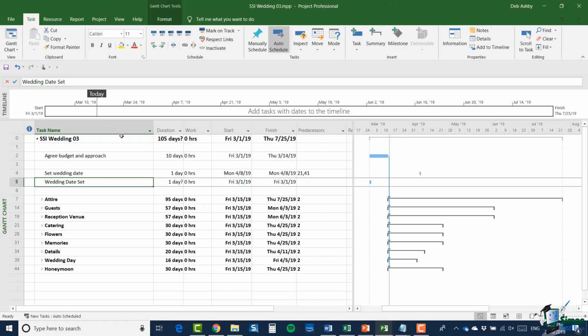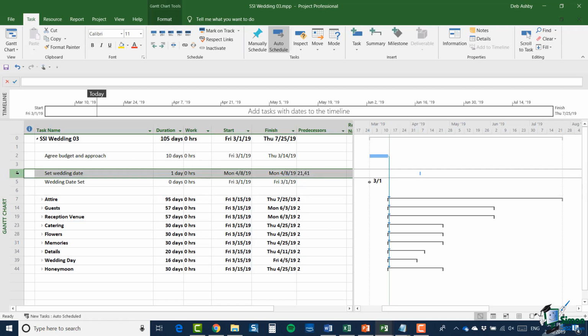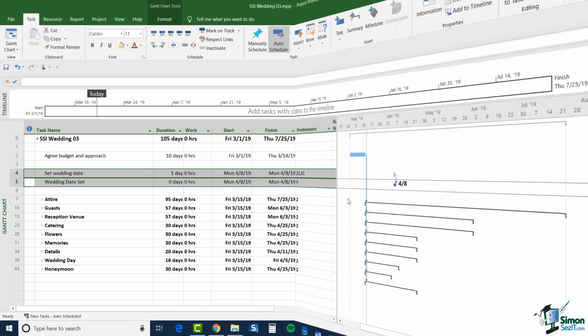It isn't something to do itself. And then in the duration, I'm going to change it to 0 days, which will make it into a milestone. And the default notation, if you look at the Gantt chart, you'll see you get a little diamond icon, and we also have a date in there. So now I'm going to select set wedding date, and I'm going to link these tasks in the same way. So now I have my first milestone in my project.